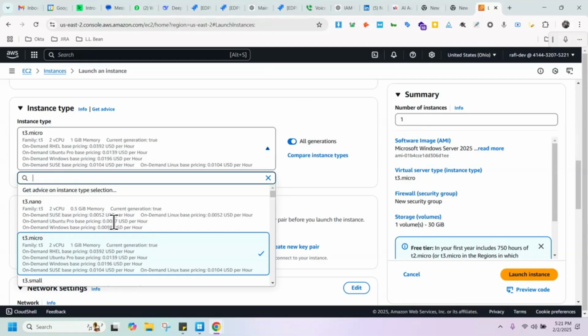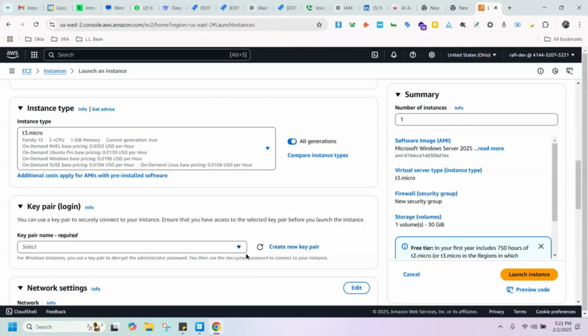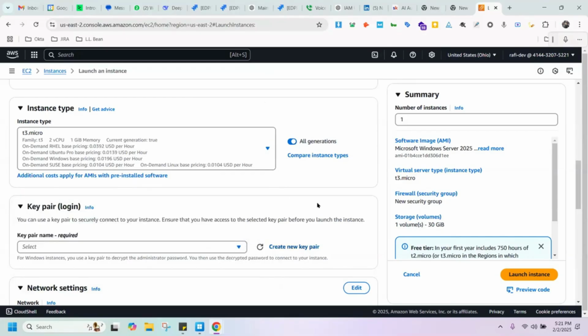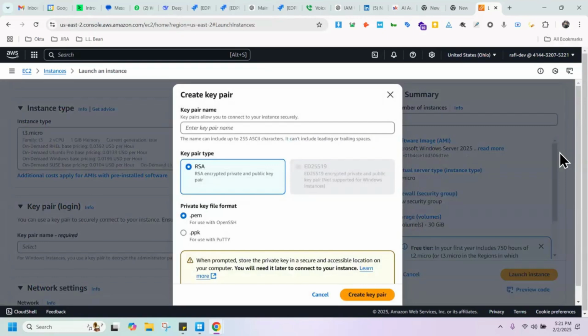Create new key pair. Just get rid of it. Click it, and here on the right side you have the option to create a new key pair. You can give any meaningful name to this key pair. First of all, let's name it windows-key-pair. Don't use any uppercase letter, so make the W lowercase.